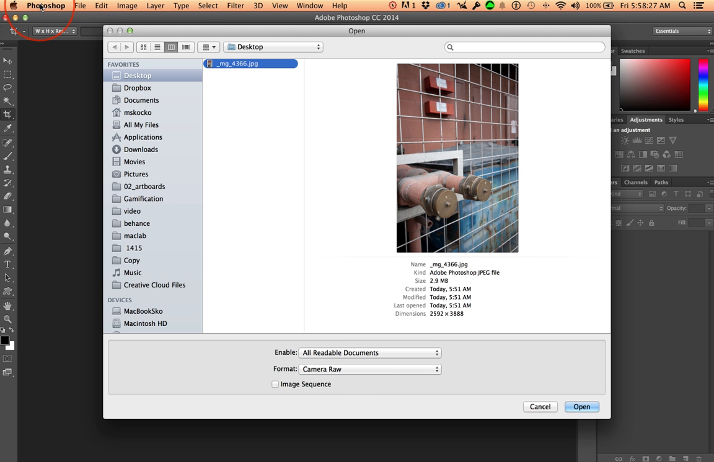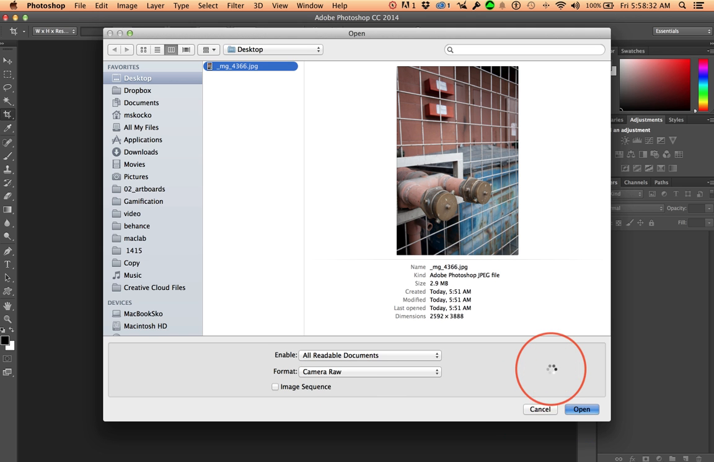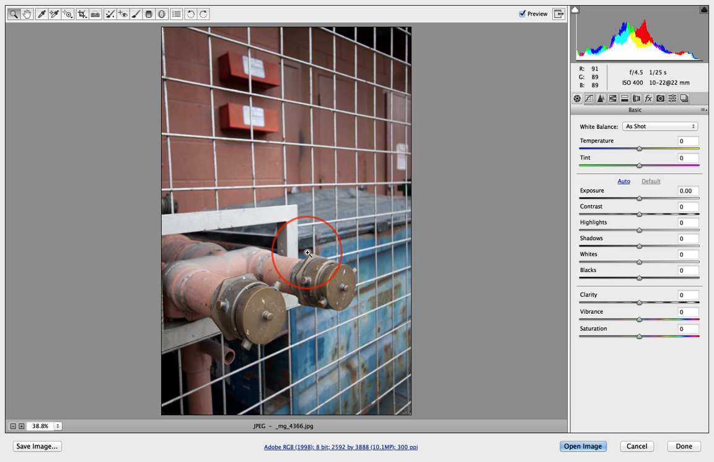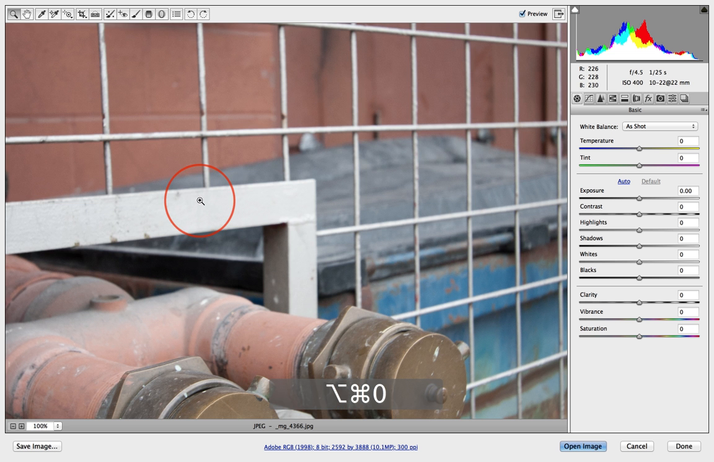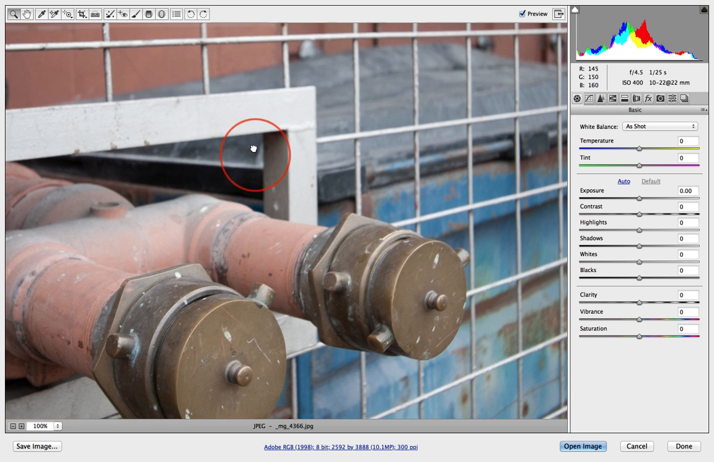Always check the program you're in. Make sure you're in Photoshop or it's not going to work. All right, so we're going to open this up. And in Camera Raw, Command 1 does nothing. Command 1 doesn't work, but Option Command 0 lets you zoom in. Spacebar gives you the hand tool just like the other one.